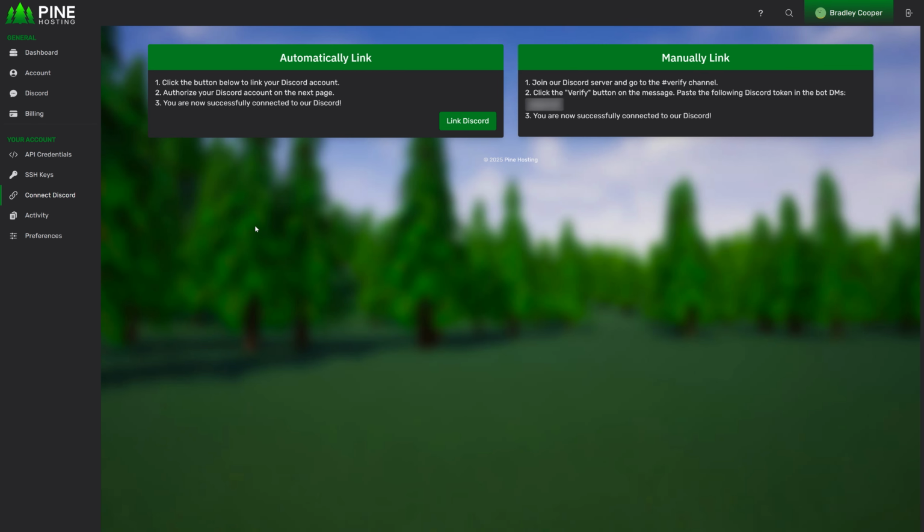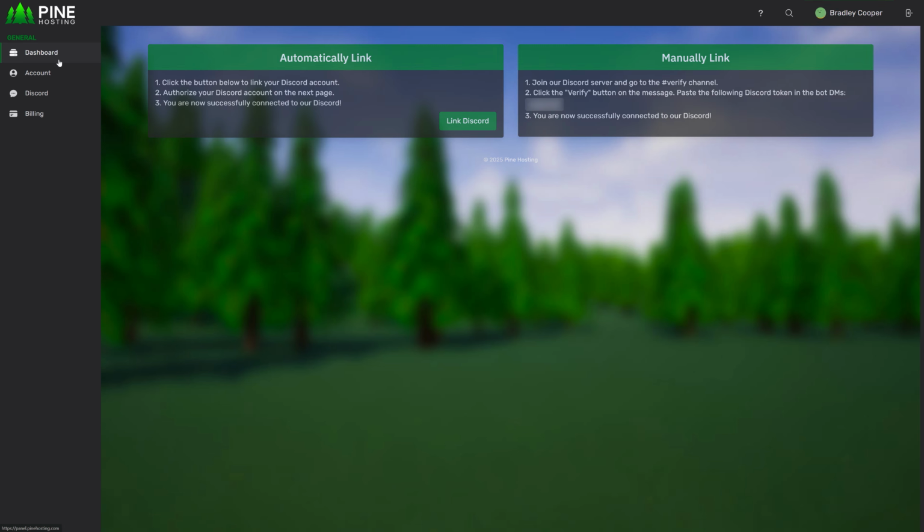Once your Discord account's linked, this will actually automatically give you the client role in the Discord or the sub-user role, depending on what servers you have access to. And then it'll also automatically grant our support team access to your servers every time you open a ticket with us. This is what this button does, by the way.